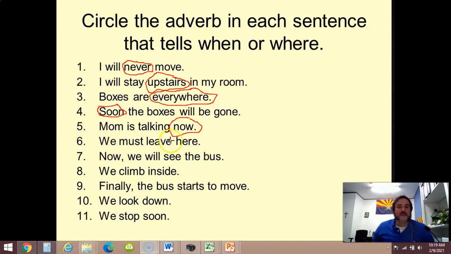Okay, we must leave here. Who or what's doing something? We. What are we doing? Must leave. Must leave where? Here. Well done. Ooh, and a mighty fine circle, if I might say so myself.